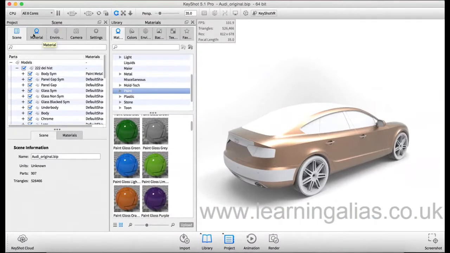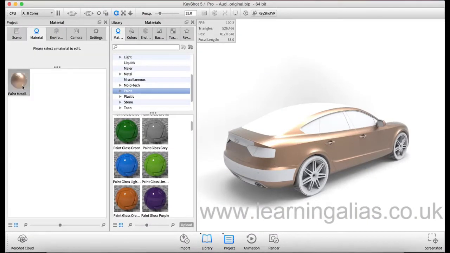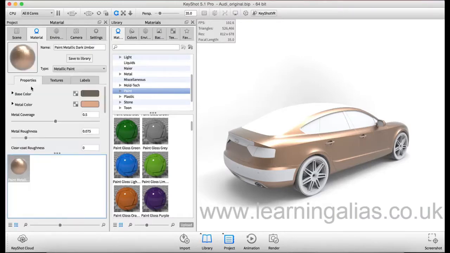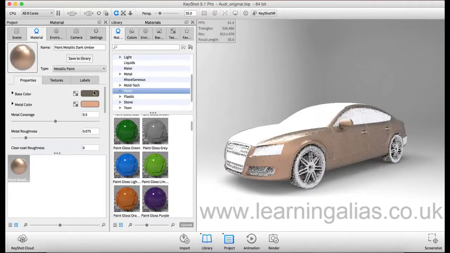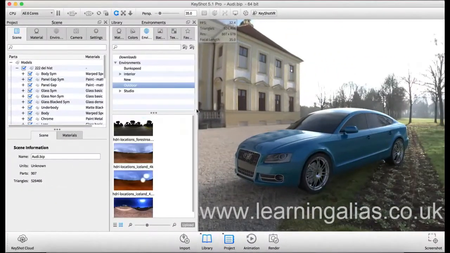Under the Material tab in the Project window, I can click on the material I've just applied, right-click, Edit Material, and I get a multitude of different options that I can change. I can change the base coat.